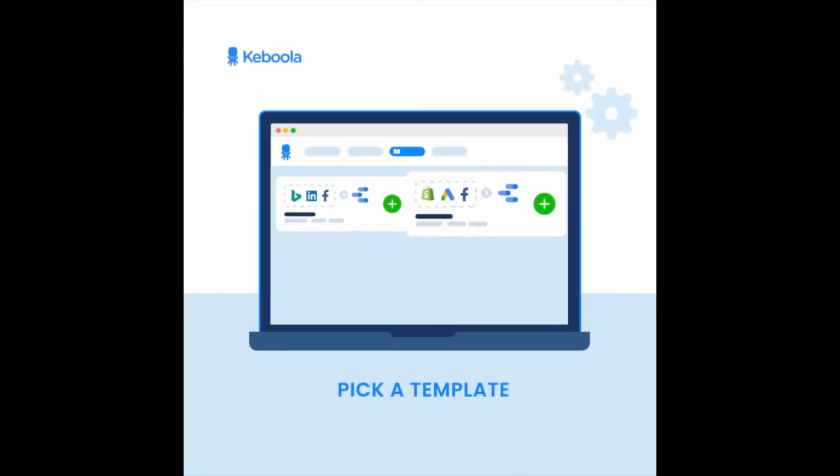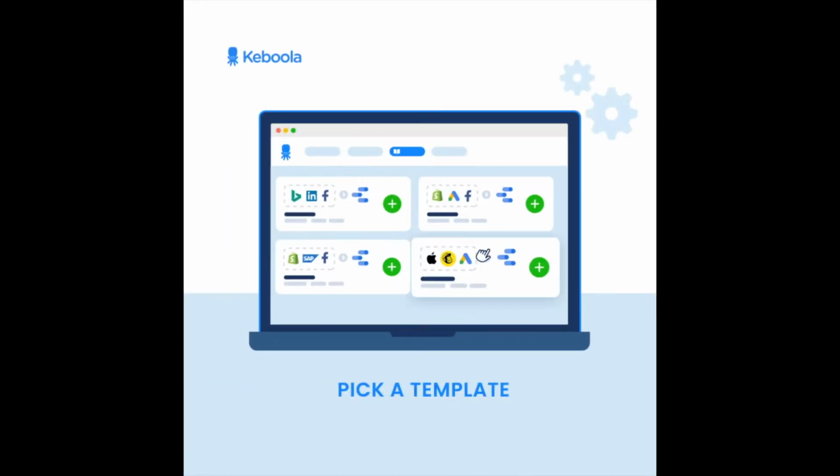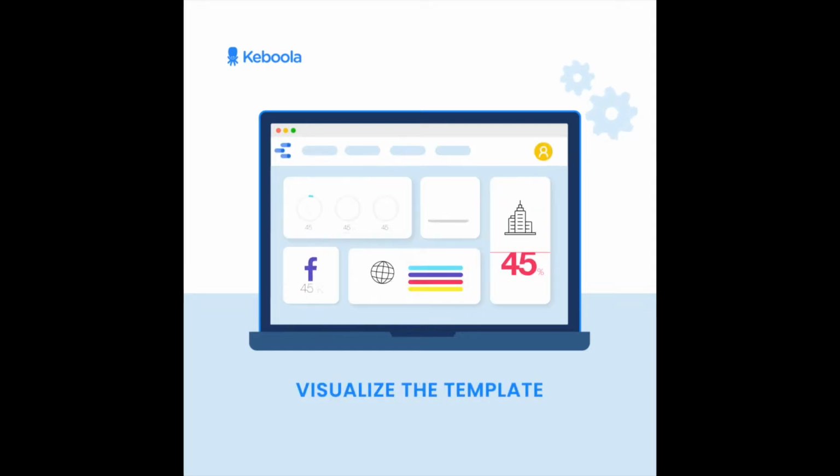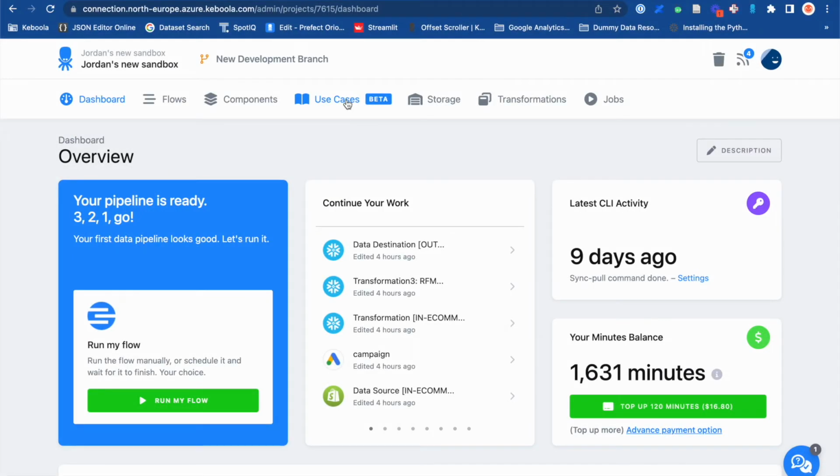Data engineers often have to perform the same tasks repeatedly. To make their lives easier, Kabula has released a new feature to support the creation of workflows for common recurring tasks. We call them use case templates, and they are a set of pre-configured components, including out-of-the-box extractors and transformation models. Let's take a look at how they work.